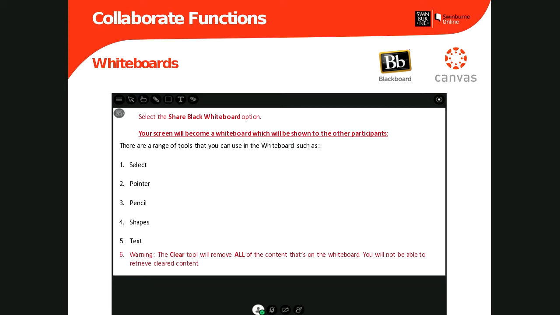Now, the eraser doesn't work in the way that you expect it to, in that if you click on that eraser, the entire whiteboard will clear. It doesn't just allow you to erase some of the whiteboard. After you have cleared that whiteboard, you won't be able to retrieve that cleared content. And once you move through to the next slide in your PowerPoint presentation, all of the content on that whiteboard will be gone as well.